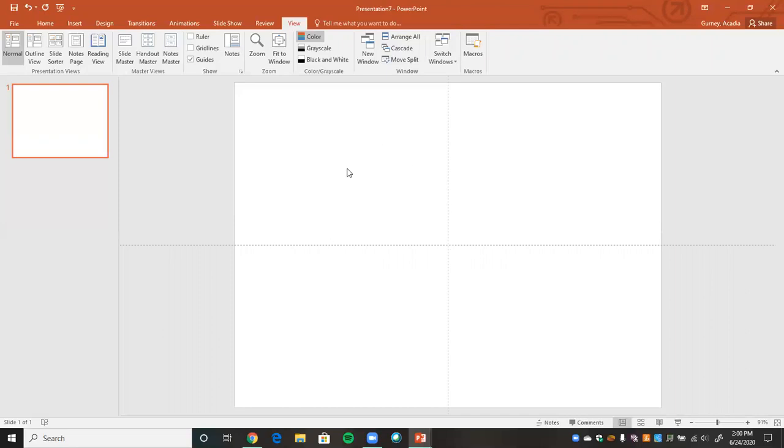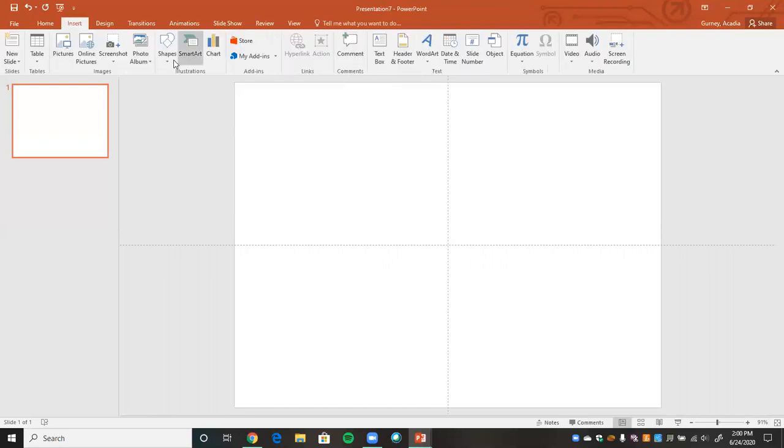The way we're going to do that is we're going to make 4 different task cards on one piece of paper. So we'll have a task card here, here, here, and here. That way we know that it's going to be evenly spaced and we don't have to worry about that. So I'm going to leave my guides on, and then I'm going to go to Insert, Shapes, and then I'm going to create a rectangle. I'm going to create a rectangle that is going to be the border of our task cards.